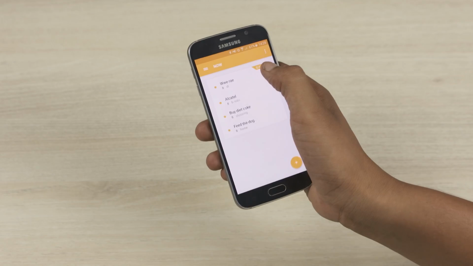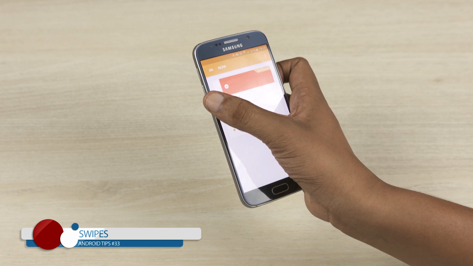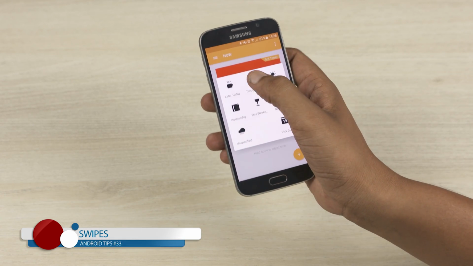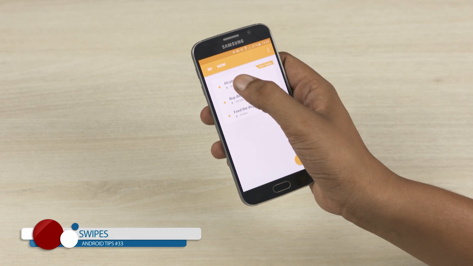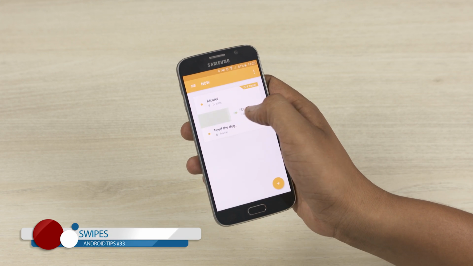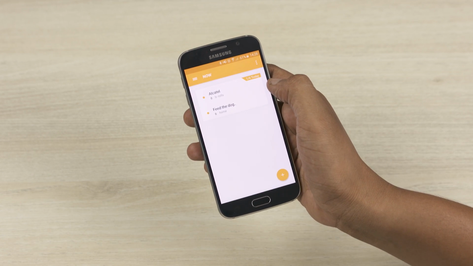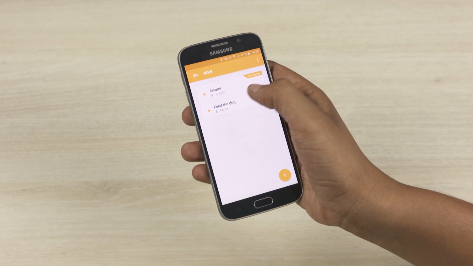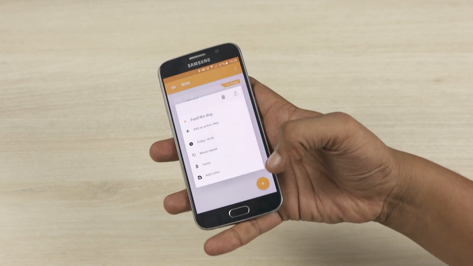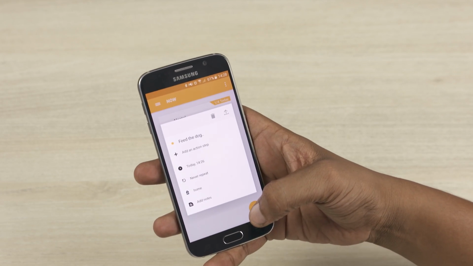Next, we have Swipes. It's a notes app that again has a material design UI. It's both simple and useful. With this app, we can set up a bunch of tasks or a to-do list. We can also set up reminders, and once the task is complete, we can swipe right to dismiss, or we can swipe left to snooze and tap on it for more details.